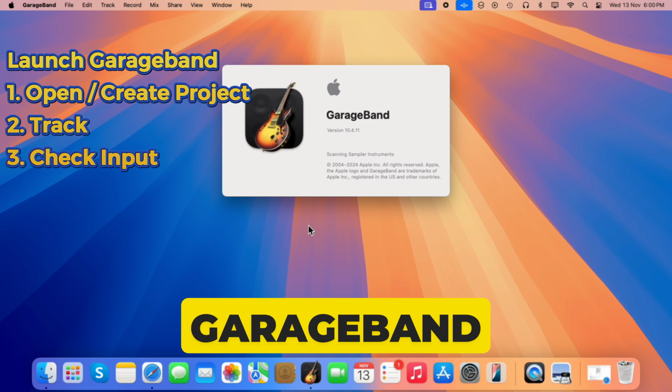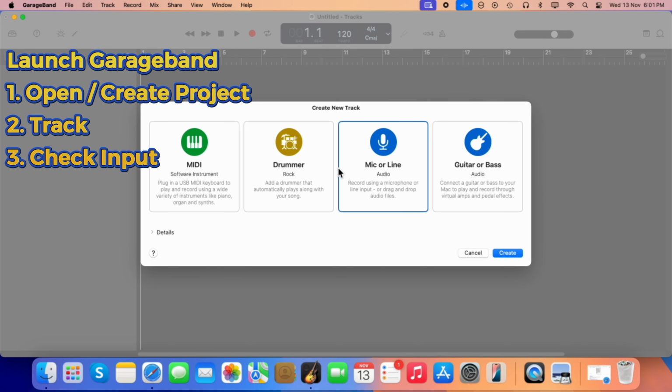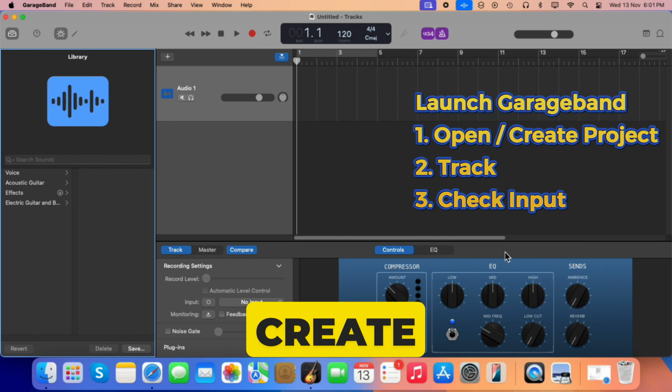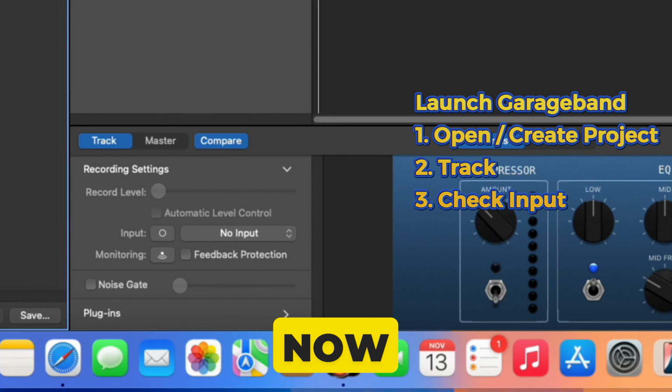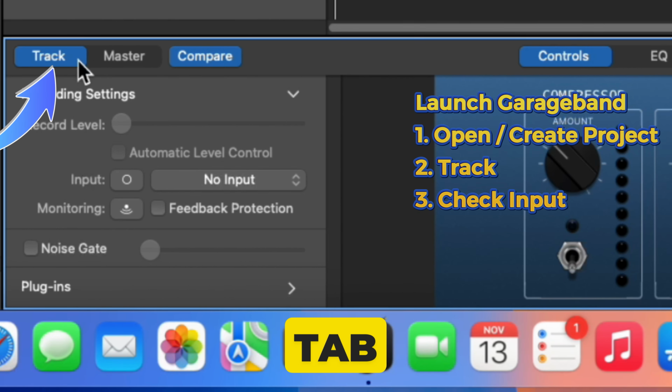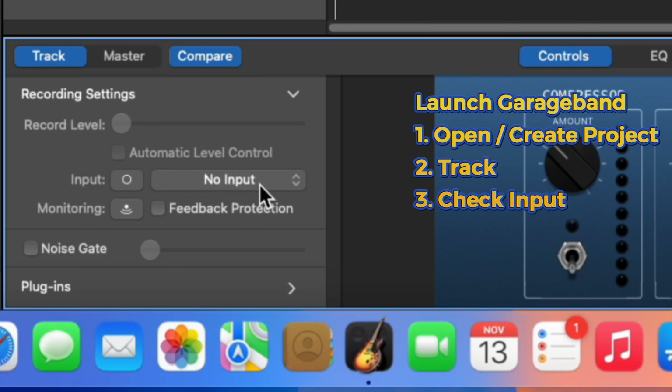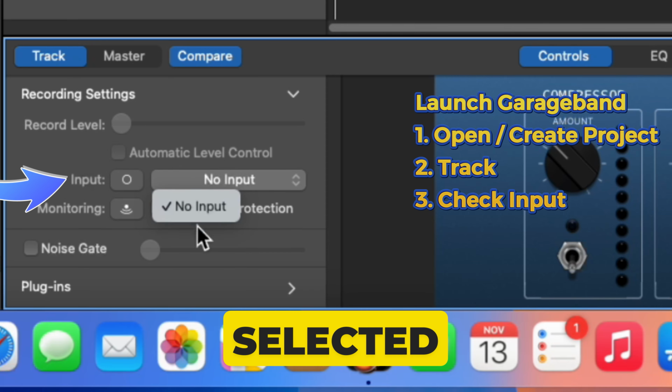Launch GarageBand on your Mac computer. Open an existing project or create a new one. Now go to the bottom and select the Track tab in the Controls window. You see the input box is not selected.